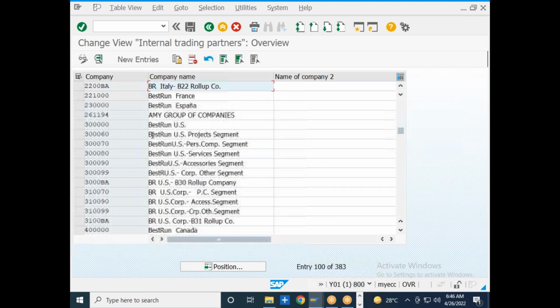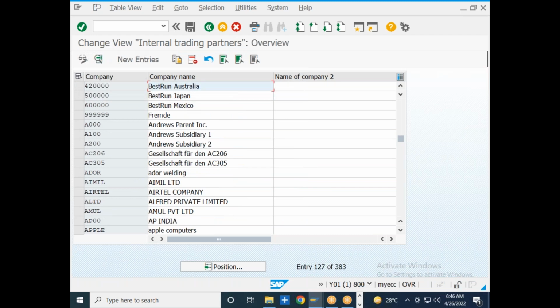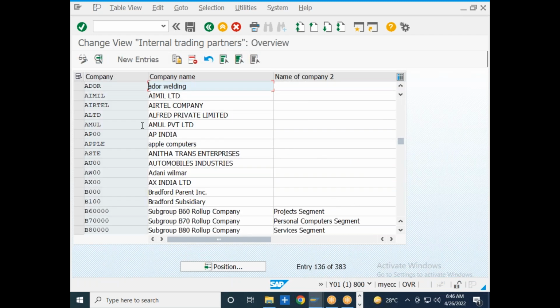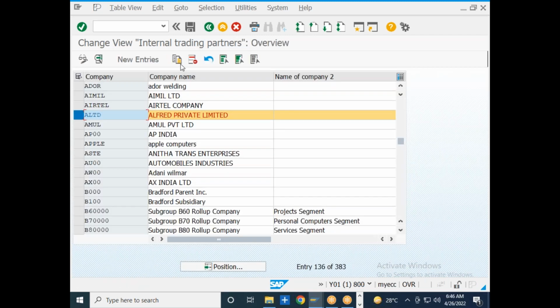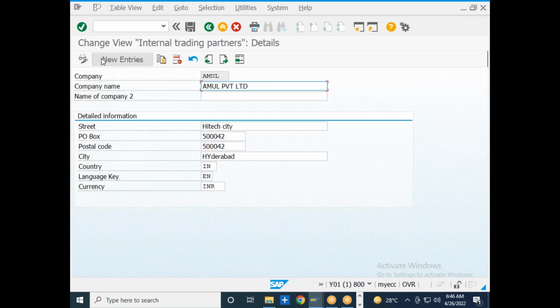Okay, so where is one? Nothing is there in India. Nobody created. Yeah. So let us say there is Alfred Private Limited. So I will select this and I will go to the details. Okay. Let us say Amol Private Limited. I will select. I will go to the details. Okay. So this is the company that is being created for country India.